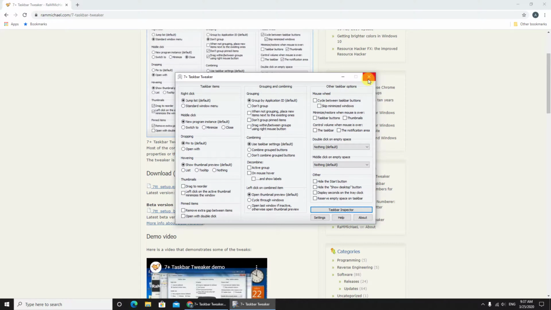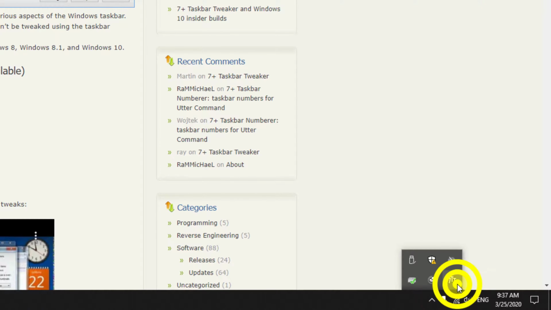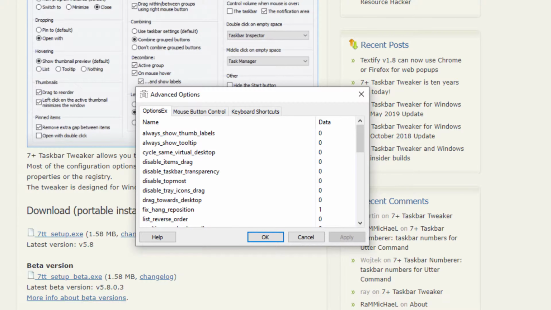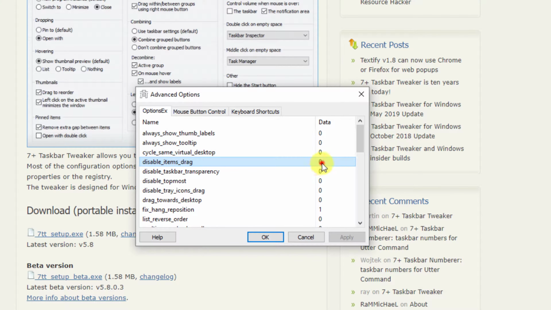Once the app is running, right-click the app icon in the system tray and select Advanced option. In the window that opens, go to the Options EX tab. Here, double-click the Disable Items Drag item. In the data column, replace 0 with 1. Click Apply and then OK.